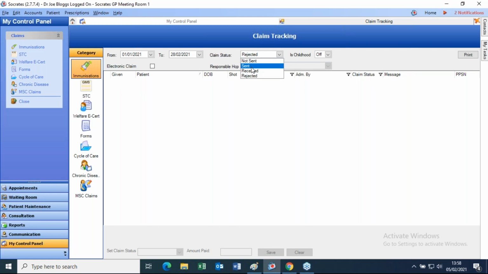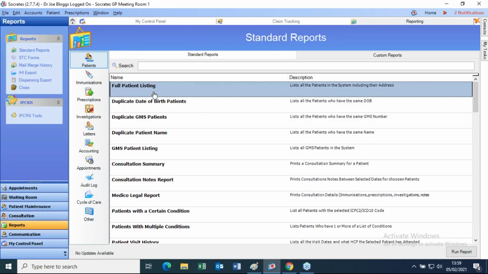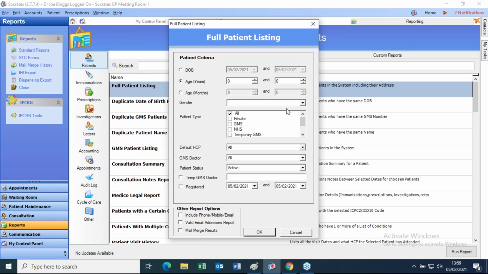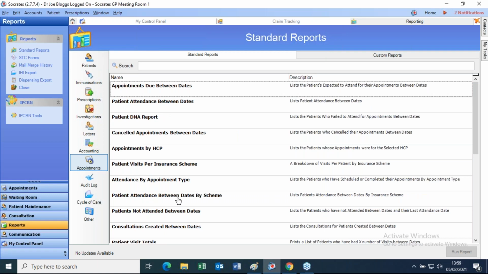But if people are obviously trying to gather all the information that they need on who needs to come in for their vaccines, from that you can run the following reports. There's a report for full patient listing, so that way you can return people that are between a certain age that need to come in. When you run the full patient listing report, you can choose ages between a certain age group and return those people. You also have, under the appointments report, patient attendance between dates.